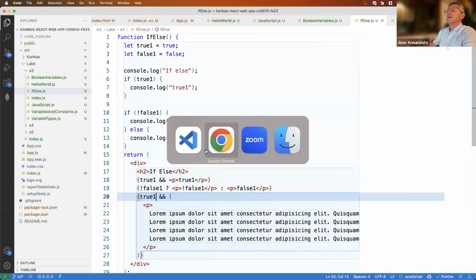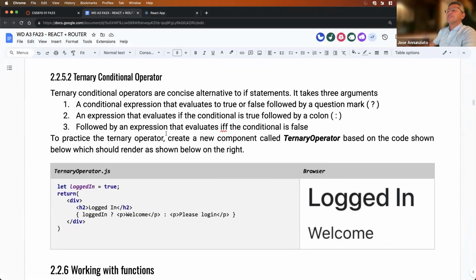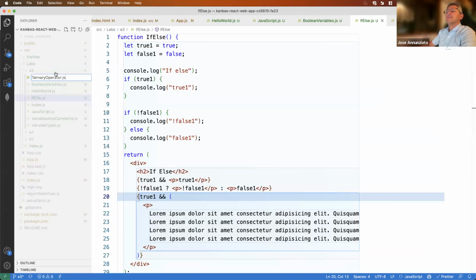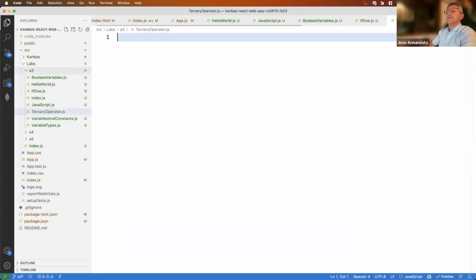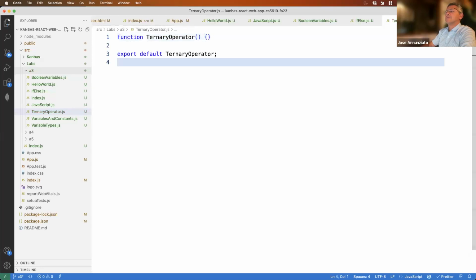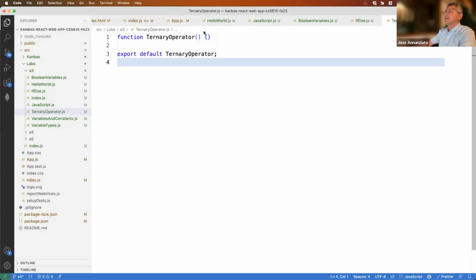All right, so let's keep going. Here's a little tiny exercise on the ternary operator. So let's create that like that. And then let's create a function, and not forget to export. And so here you have the body of the function. And let's put that in there.